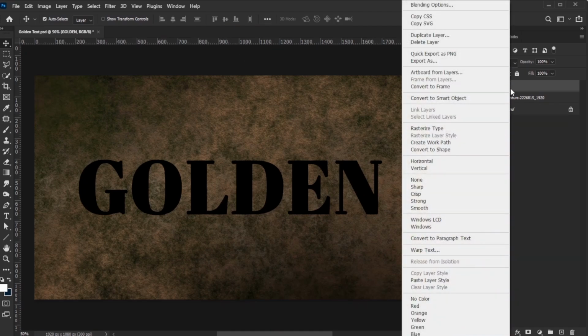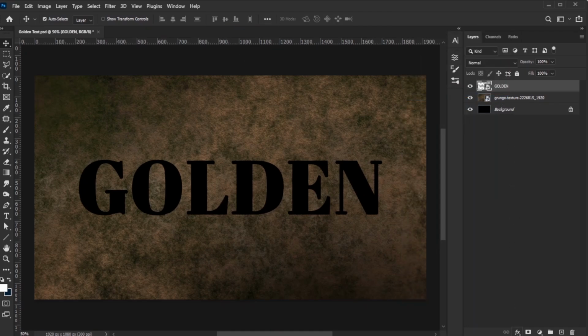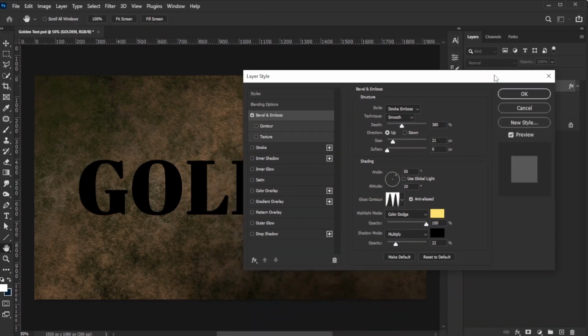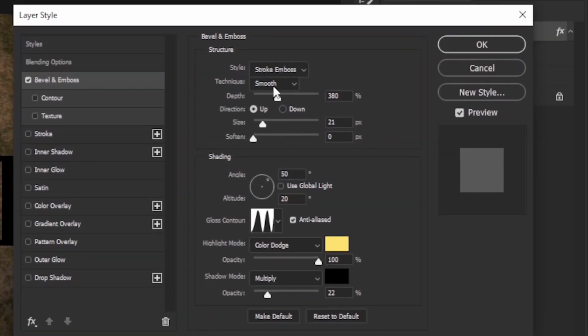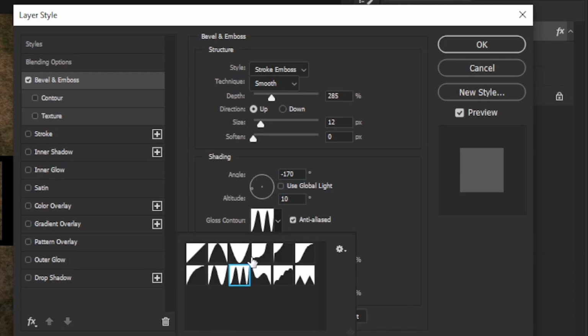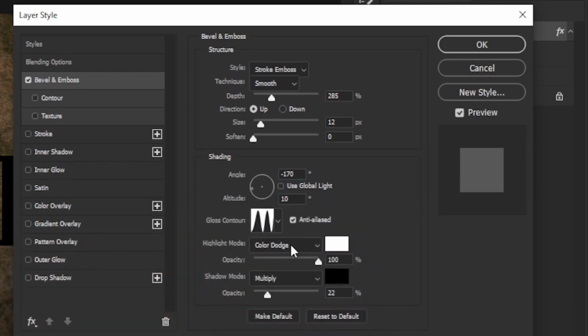Convert the text layer to a smart object. Add the bevel and emboss style, and follow these settings. You can apply the exact values shown in this example, but it's recommended to observe how these settings fit your chosen font type and size. If you're not satisfied with the appearance, feel free to modify the settings as needed.